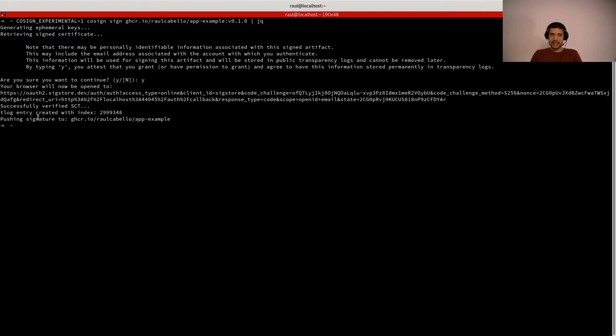And it also created a transparency log entry. So we can even take the Rekor CLI and check this entry, which is there. We are using the public instance since we haven't specified any Fulcio or Rekor instance, it will use the public instance by default. So now how can we verify this signature? We just need to do cosign verify.